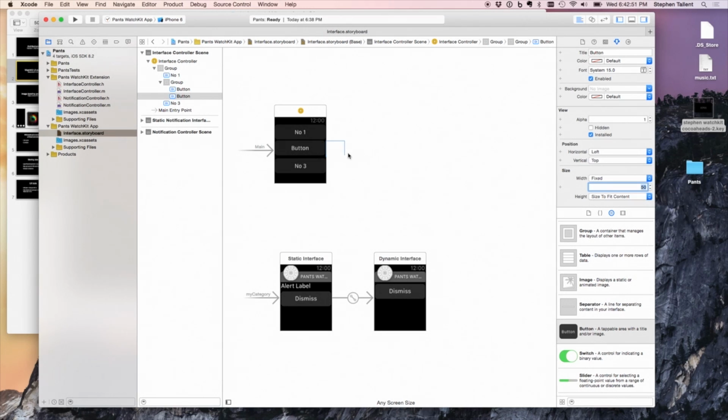Whoops, that's the second button. Let's click the first one so you can see the change. Go back to fixed, and we'll say it's 50. But don't do this. Don't hard code sizes. You're just going to paint yourself in the corner.